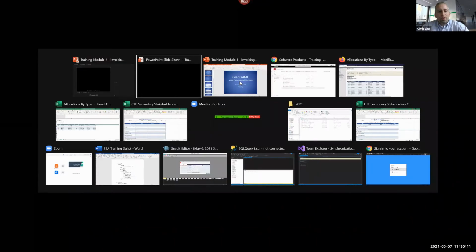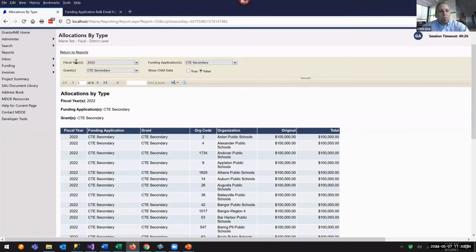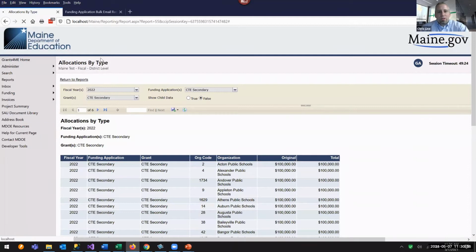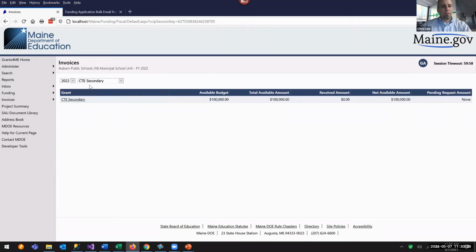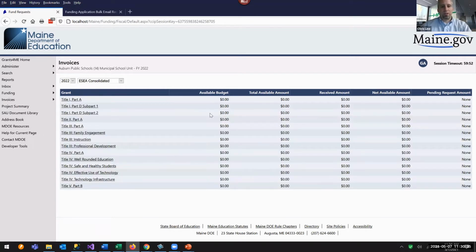So let me go back in here. I'll go back to the home page. And we're in Auburn. I'm going to select invoices here from the left navigation. I already have the CT secondary application, which is the one we got approved. If I went to consolidated, for example, I see a bunch of zeros because my consolidated application is not yet approved. So again, these are going against approved applications. So I couldn't do anything with consolidated until I got that approved.